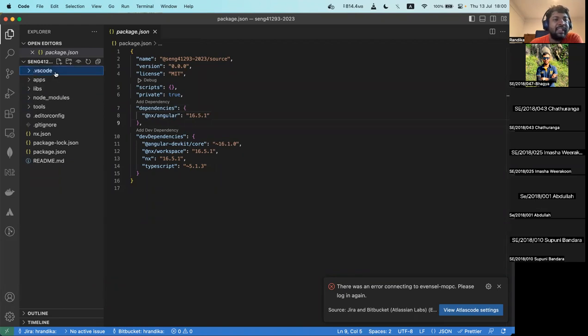And the next thing that we need to talk about is this apps directory. If you are creating an Angular application, it's going to pop up around here.